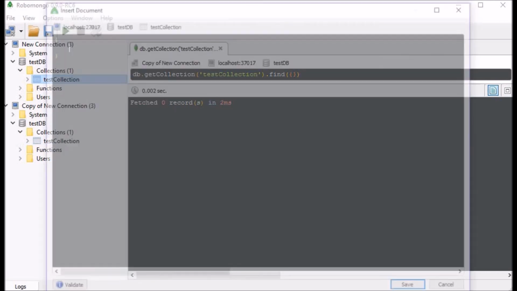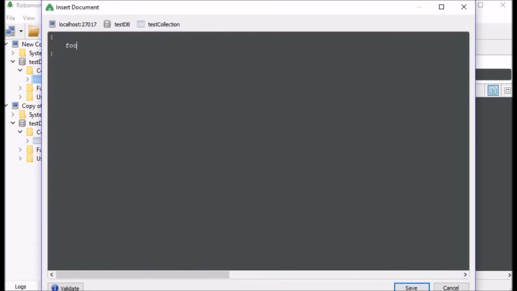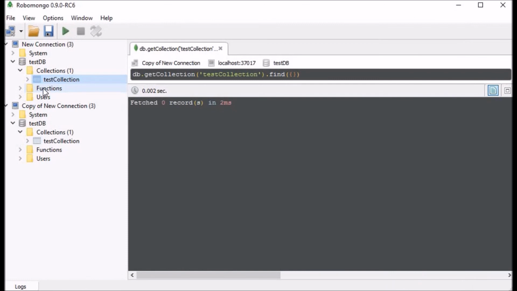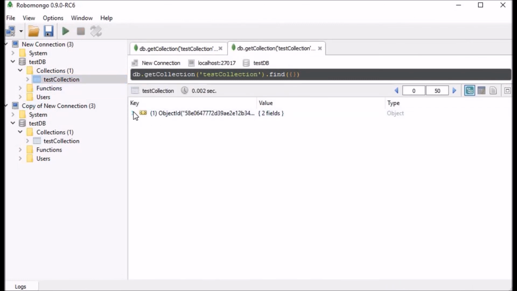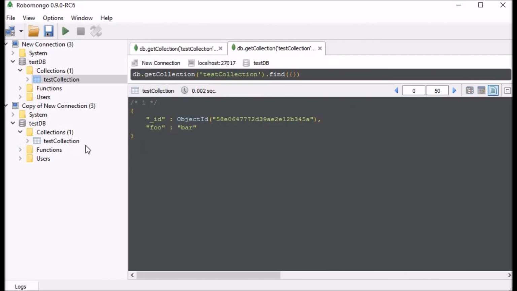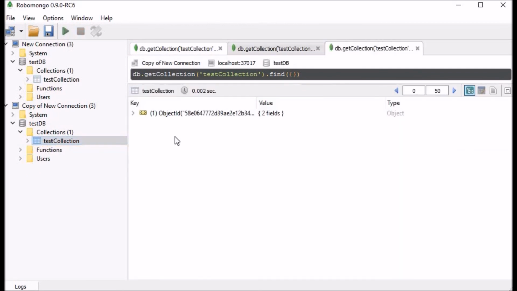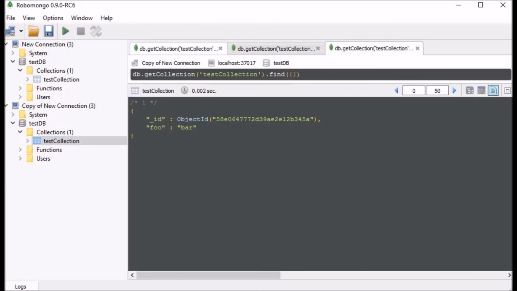We'll go ahead and insert a document. Save it. So we've added one collection. So we see it here. Let's see if it's been replicated. And you notice it has successfully been replicated.